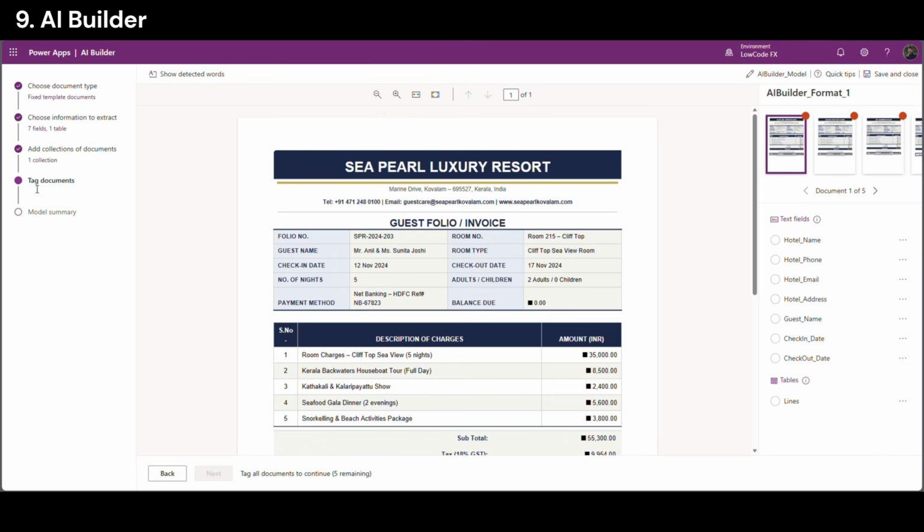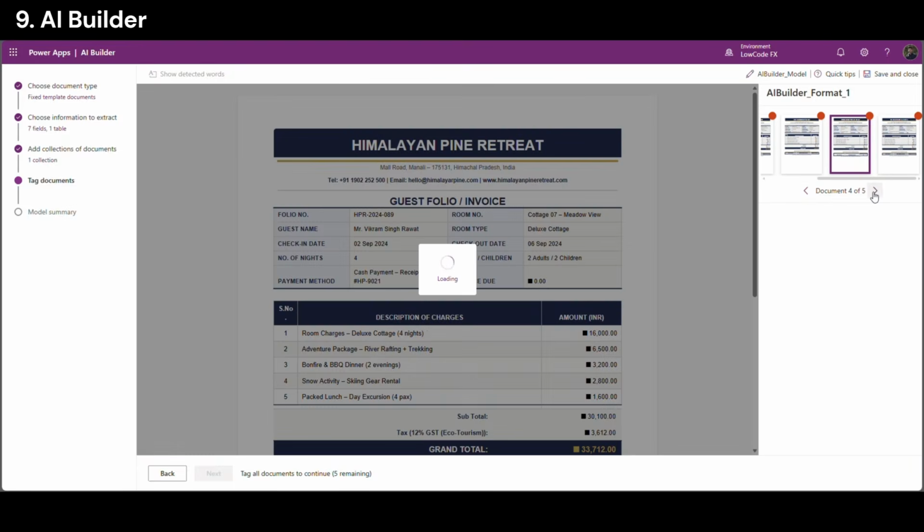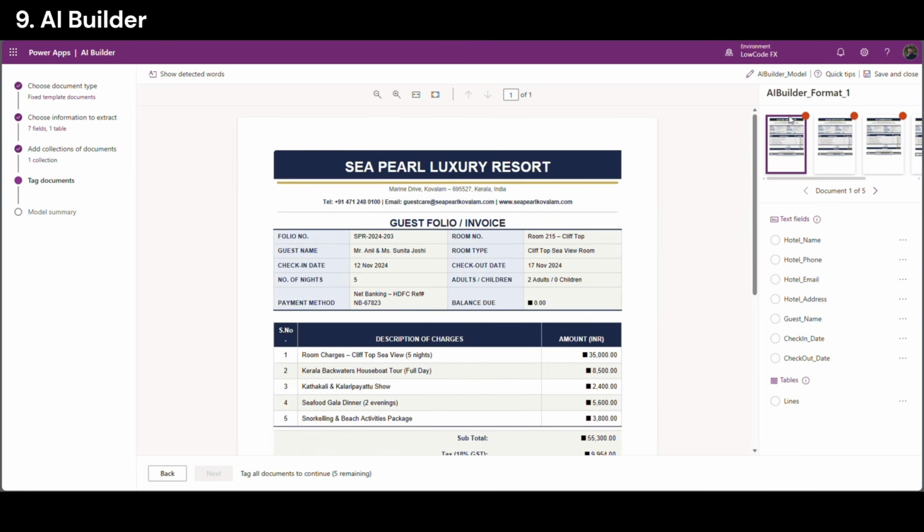So we are at the tag documents stage, where we need to tag each and every required field from the PDF. On the right hand side you can see the collection of PDFs, with the status as pending. And below that we have the fields whatever we defined in the first stage, and this is our table. So we are going to tag these fields one by one.